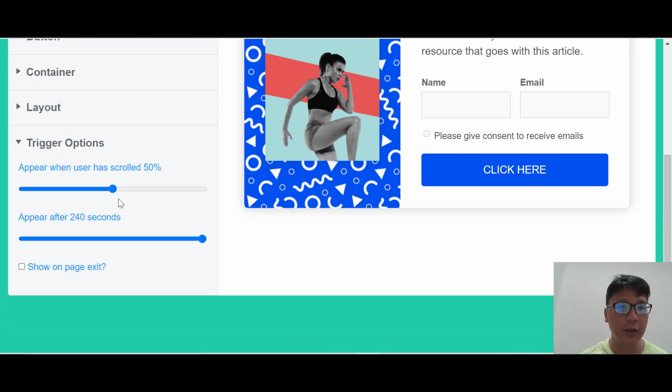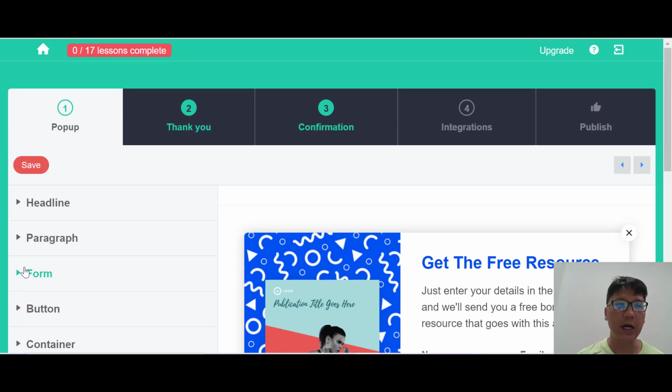For the trigger options, you can have it appear when the user has scrolled 50%, or you can scroll it down or pull it up, and I will just leave it at 50% at the moment. You can also have it appear after 240 seconds. You can adjust everything here. Or you can show it on the page exit. So this is how you create your opt-in form.